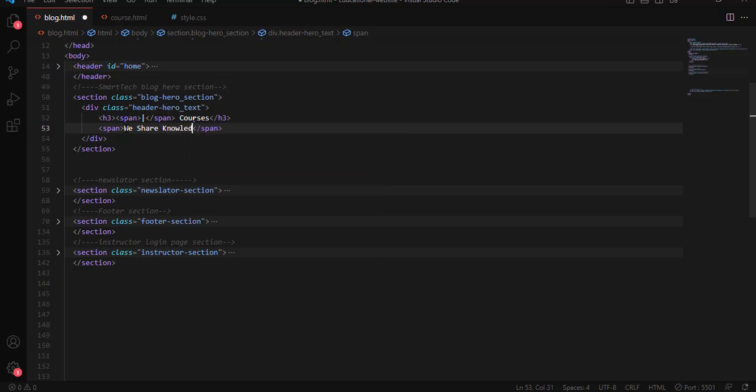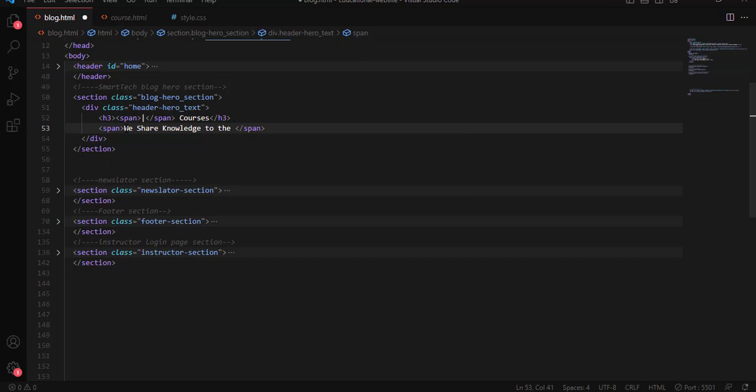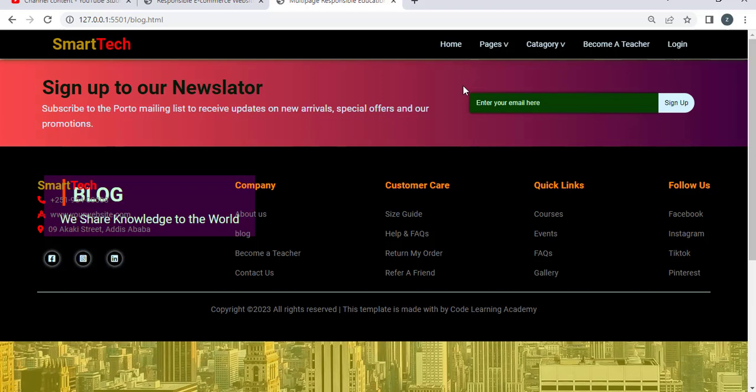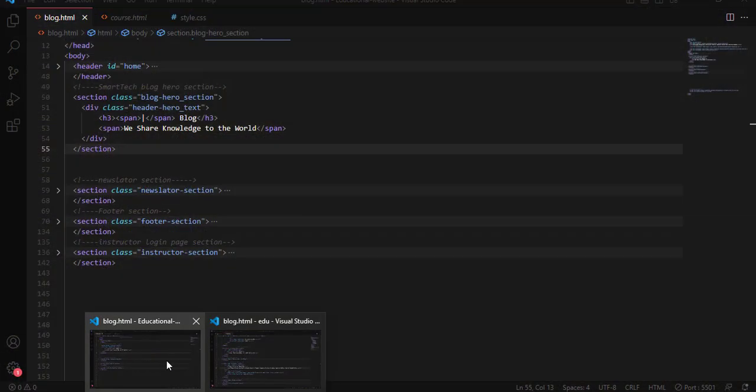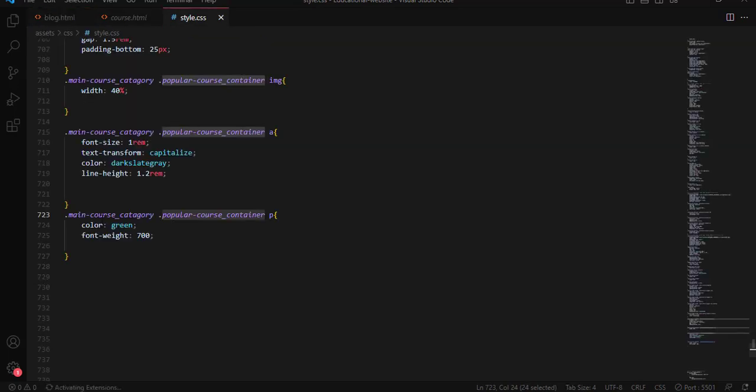We share knowledge is the word. And then again change this text right here. So when I save and refresh, here we have, right? Oh yeah. So now, using this class selector blog hero container, let me align this content right here.